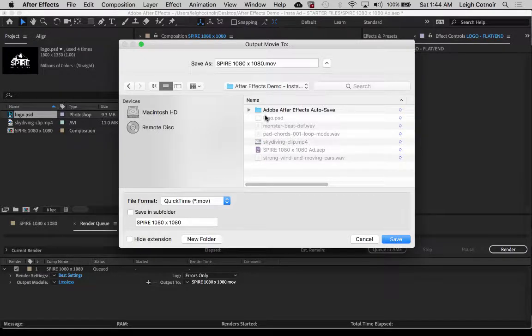Also, just so you'll notice, we have an Adobe After Effects autosave folder in there, which it created automatically for us. So anytime you're working within your project folder, it's going to create an Adobe After Effects autosave folder in case something crashes on you. You don't lose everything, hopefully. If you haven't been saving, you can go back to a last autosave point.